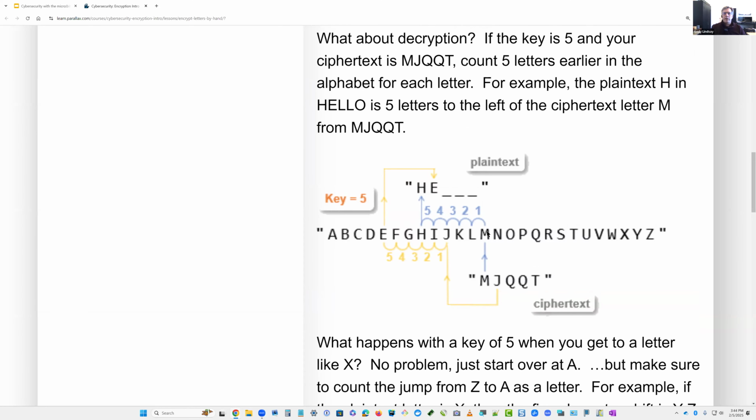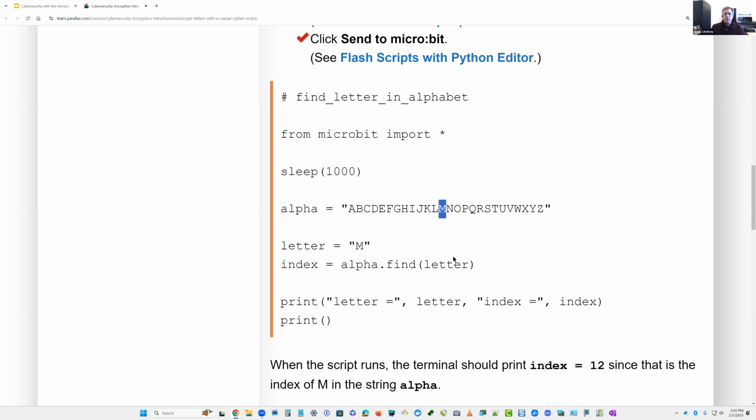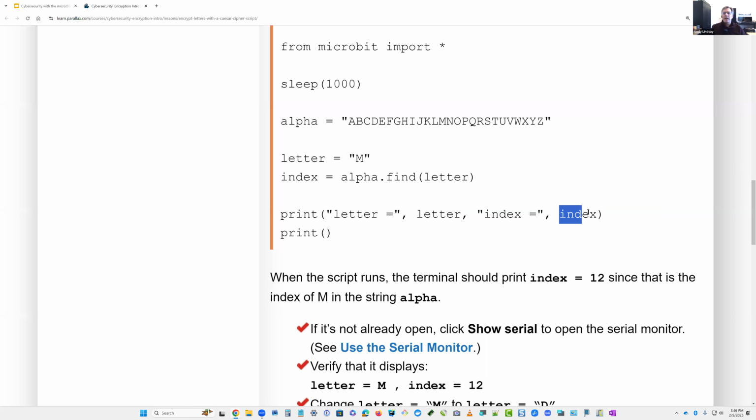So it will go and look for M, this alpha.find of letter, will count over the number of letters, and it will give the index starting at 0 for A and 1 for B, and counting all the way up to M, which I see is 12 down here. So it will return 12 for the index. And so then they get to see, all right, well, the letter equals, and then it's the letter, and then they'll see its index in the alphabet.